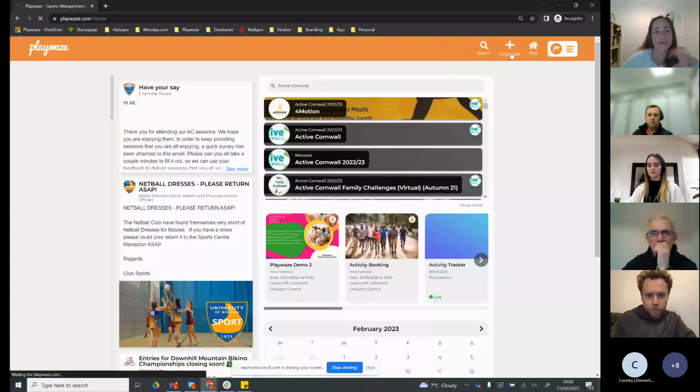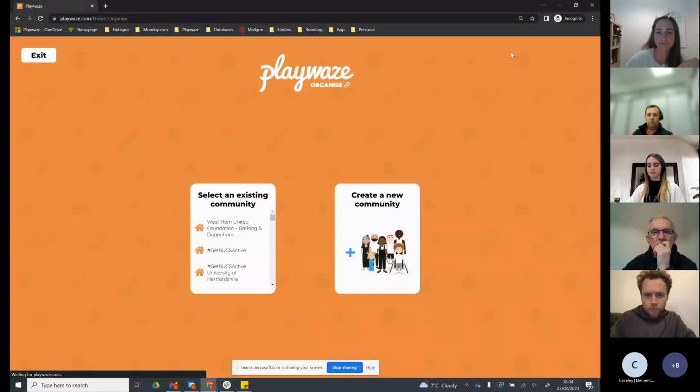So the process we're going through now is if you are getting started from scratch, so you haven't worked with us before, basically you need to create a new community to get started. So we're going to just click that organize button, and I'm just going to go through this flow here because I've got lots going on in Playwaze already.